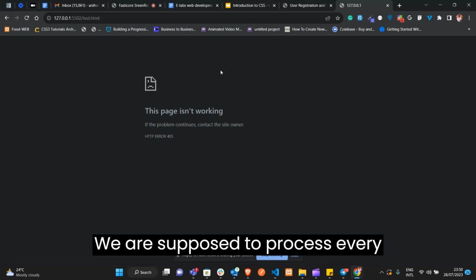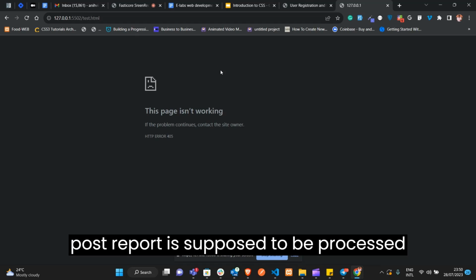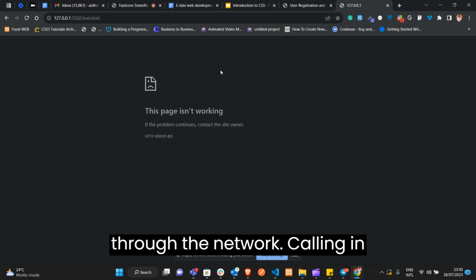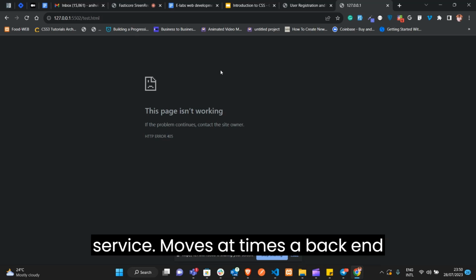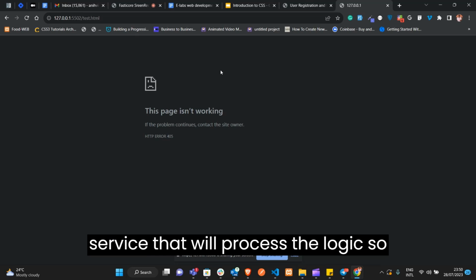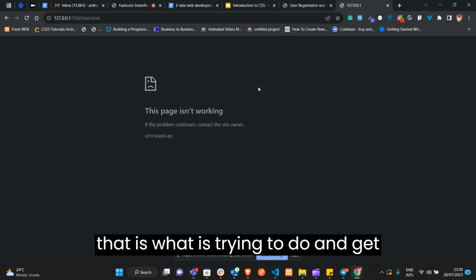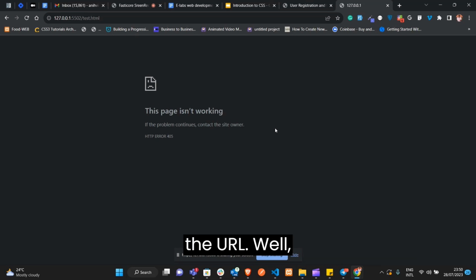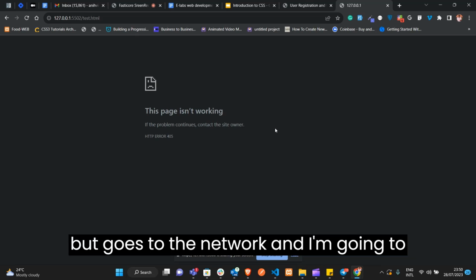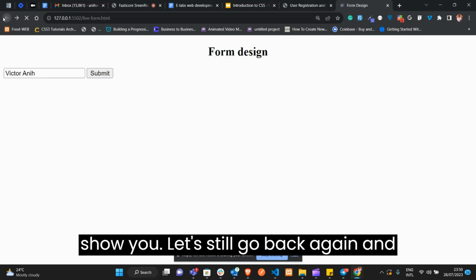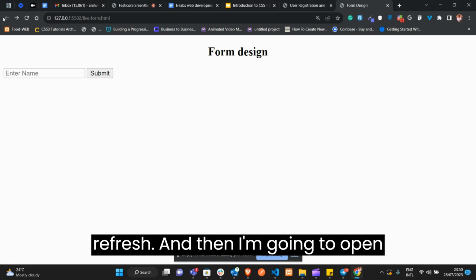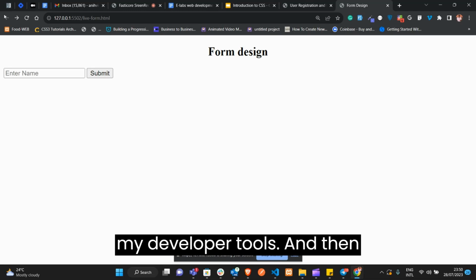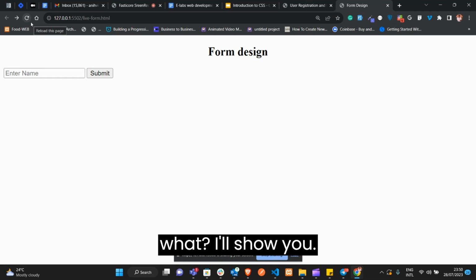every POST request is supposed to be processed through the network, calling a service, most of the times a backend service that will process the logic. So that is what it's trying to do. Unlike GET requests, a POST request doesn't go through the browser URL bar. It goes to the network, and I'm going to show you. Let's go back again and refresh. Then I'm going to open my developer tools and show you.